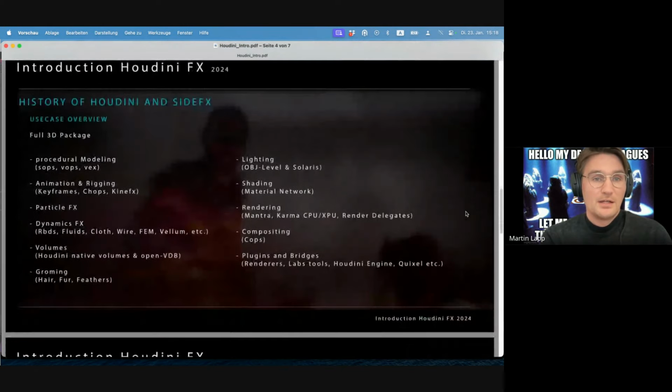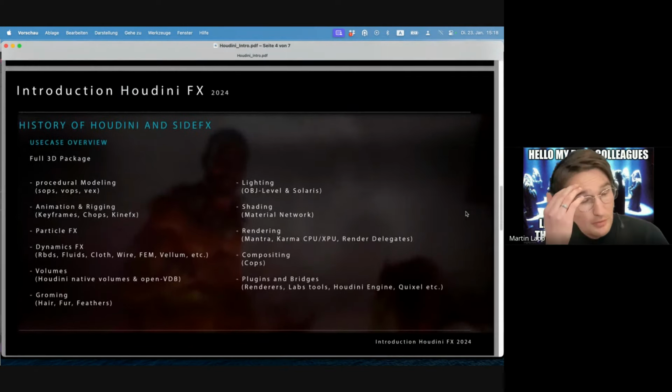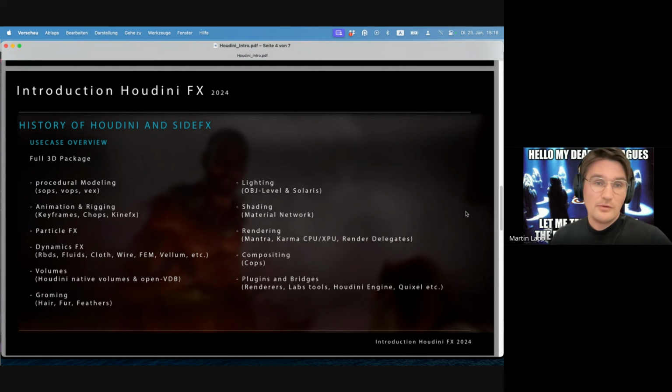Cool. Then use case overview. So what is Houdini actually used for, and why should you care? It's more or less like a full 3D package. You can do procedural modeling using SOPs, VOPs, and VEX. I think that was one of the first use cases in general for Houdini, where finally you could procedurally change geometry by swapping out the input, for example.